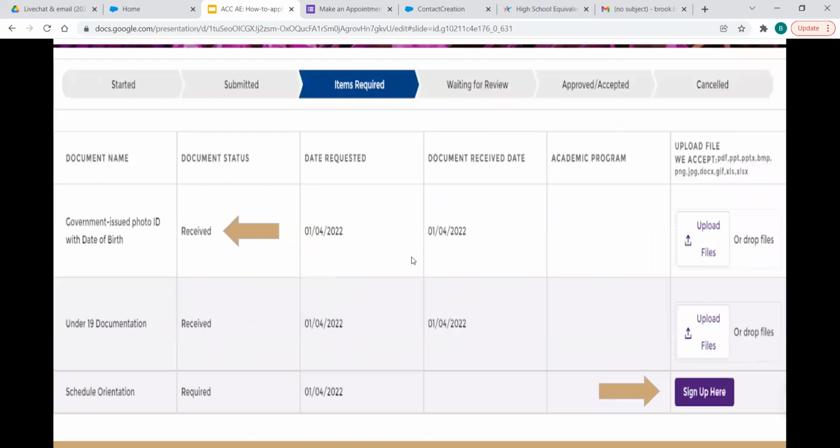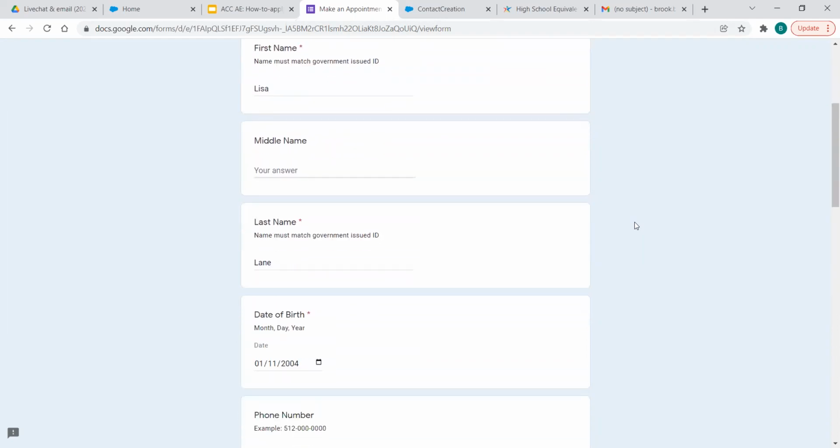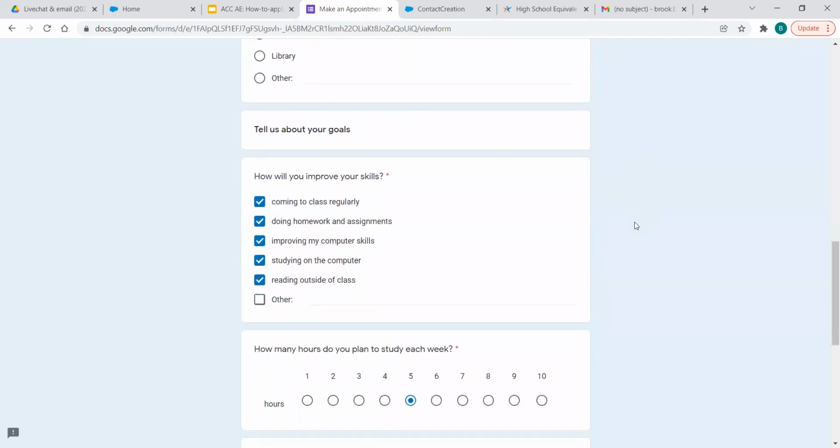After you uploaded your photo ID, it will show that it's been received, and then you will be prompted to schedule orientation. You will click on the purple Sign Up Here button, and then a Google form will open and ask you for additional information. It will look like this and will be titled, Make an Appointment for Step 2 HSE Orientation in this example. You will then type in your information and answer a few additional questions.